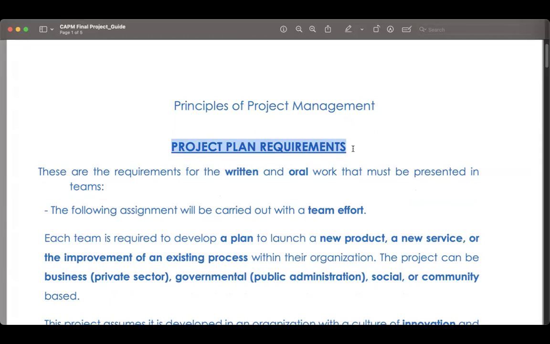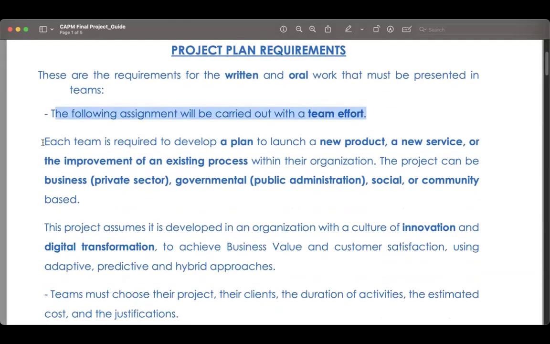Okay, I want you to pay attention because this is key. If you have any question, it is very important that you are clear about a couple of requirements that I put here. These are the requirements for the written work, and also you need to speak. You need to present. It's oral work that must be presented in teams. Remember, it's just one project per team. The following assignment will be executed with a team effort. Each team is required to develop a plan to launch a new product or a new service or the improvement of an existing process.